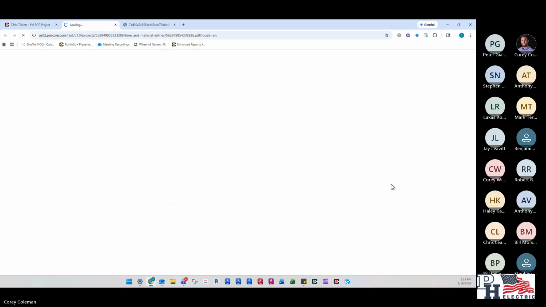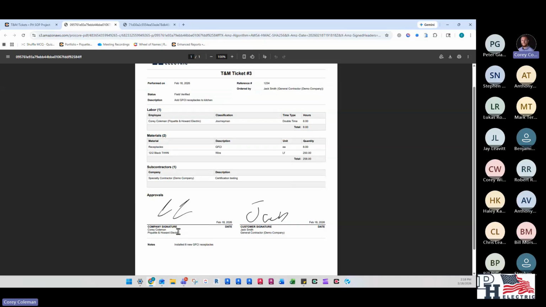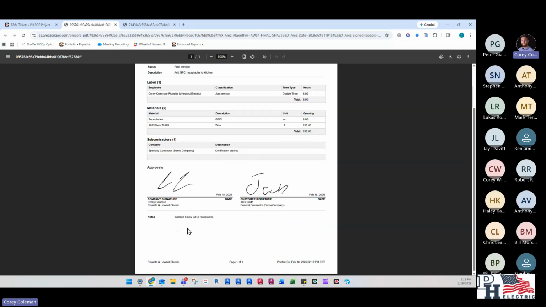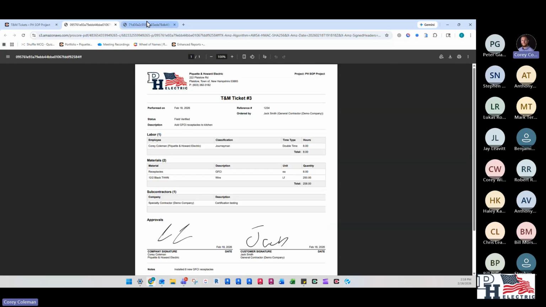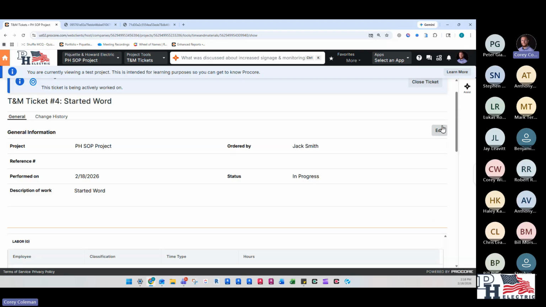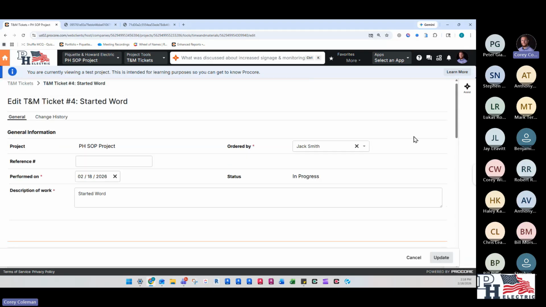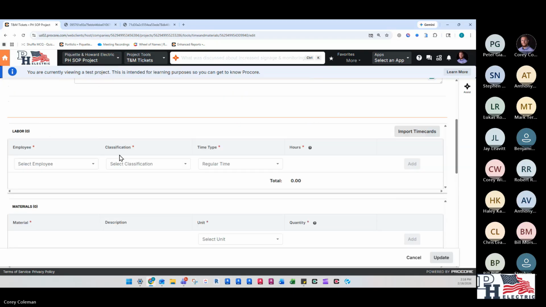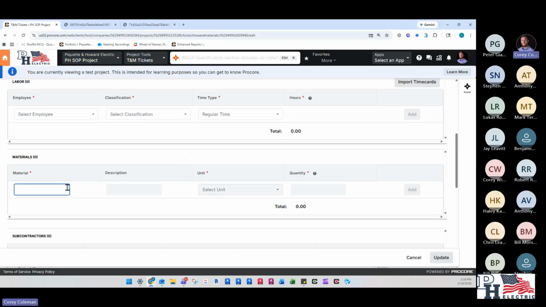If I look at the PDF, you'll see all the information that I had filled out here is logged, all the signatures, the date of the signature, the date of the client and signature here, and then all the information available. If you want to start the ticket at the beginning of the day, such as started Word, obviously that's spelled wrong, so we can always just go back in here and edit this much faster with a mouse and a keyboard.